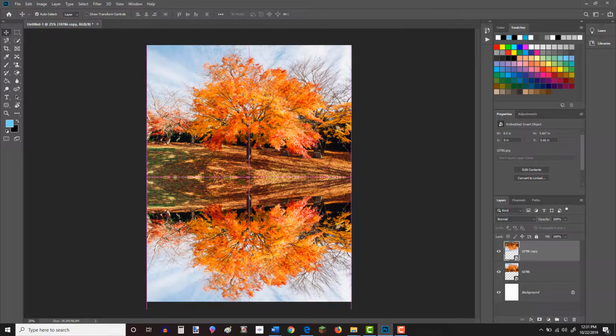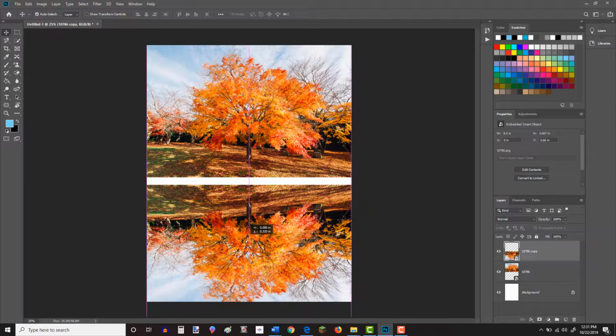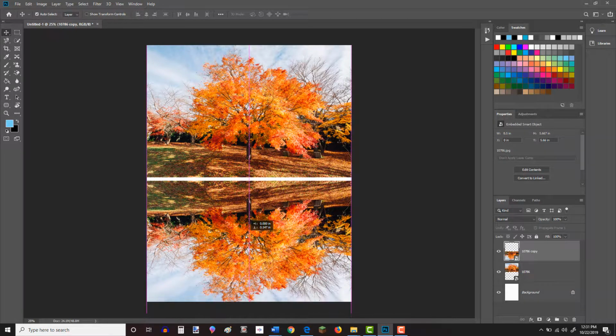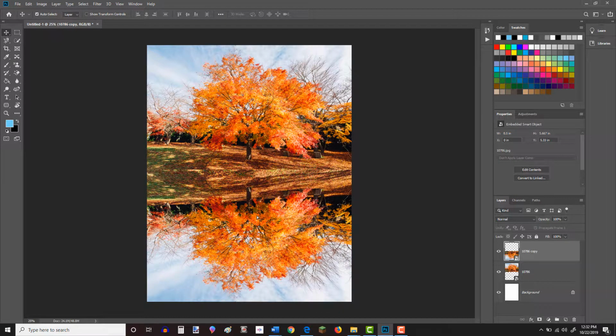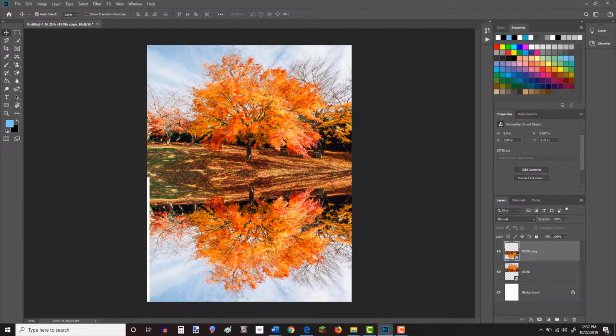So these are your two images. This is the original one. This is the duplicate layer that's been flipped. And you see here, they should be touching. Make sure the tree trunks are aligned. And you may have to use your keyboard arrows to move these over a little bit at a time. Like so.